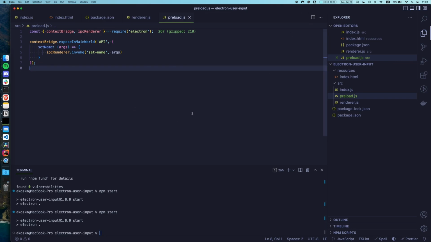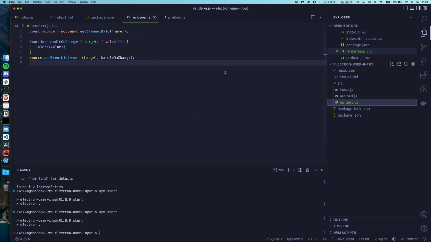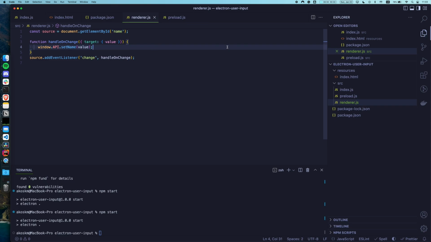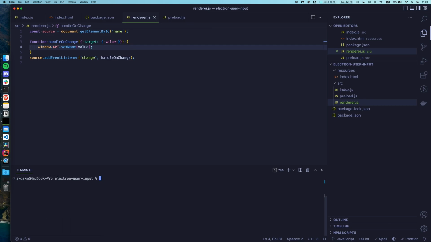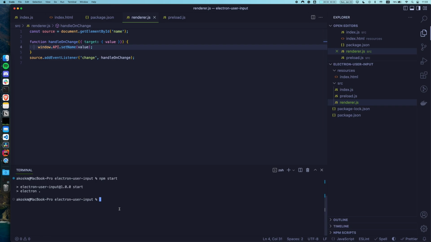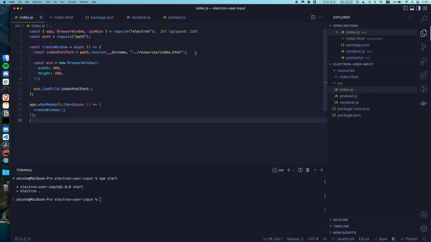Now switch back to your renderer script and instead of passing the value of your input to this alert function, call the setName function on the API namespace that we just exposed to the renderer process. Now switch back to your terminal and start the application again. The only difference this time will be that the alert is not going to show because we replaced it with our API.setName call. Now let's go back to our index.js script and grab the path to the preload script.